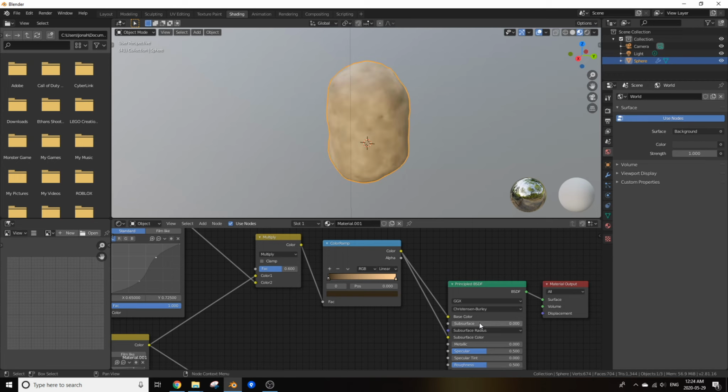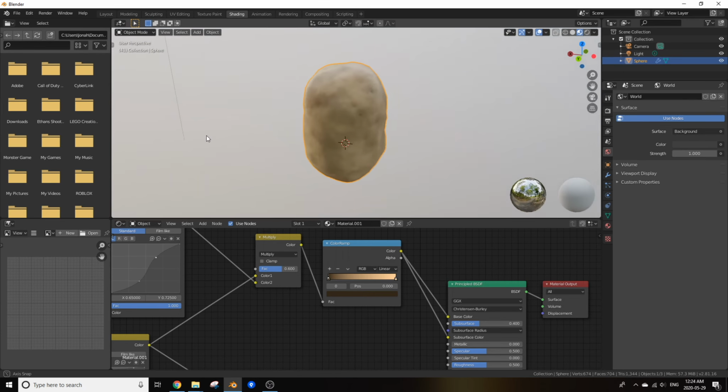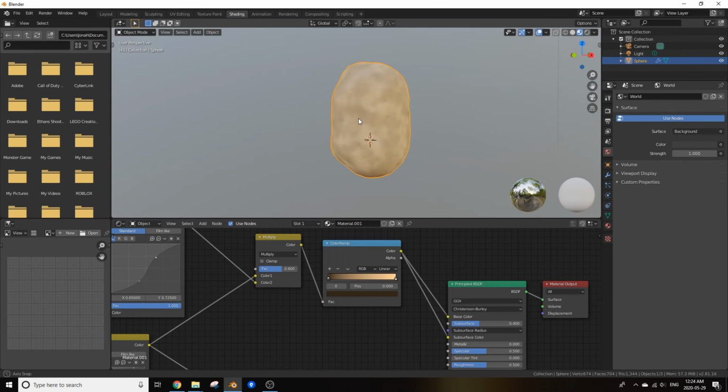Now for subsurface, I found that 0.4 works for me. This is basically the translucency of the potato. If you put a flashlight up to the tip of your finger, you'll see the light shining through your finger. That's subsurface scattering going on in your finger. And we're basically simulating that in the potato because most foods and stuff with moisture have it. I'm not a science whiz, but we're basically getting the potato to have that translucency effect.